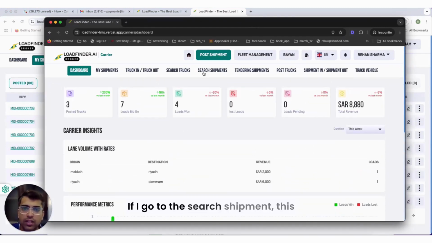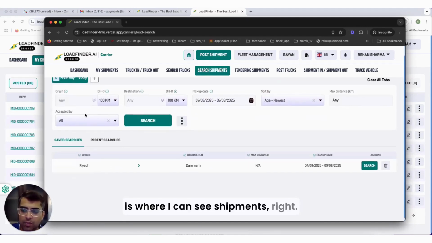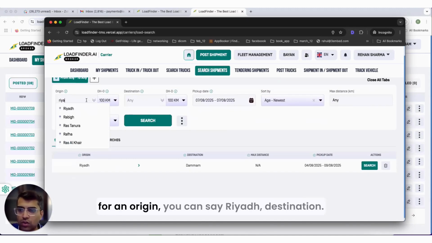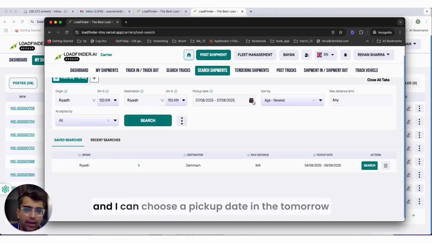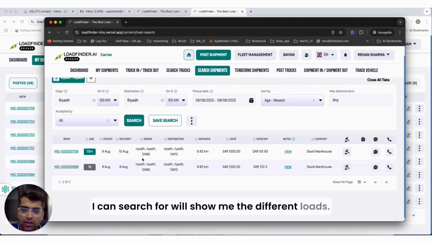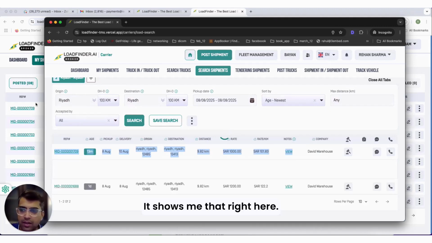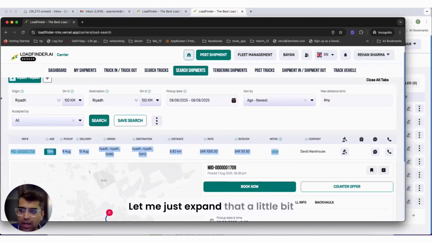If I go to the search shipment, this is where I can see shipments. So if I want to see the origin, I can search for an origin. I can say Riyadh, destination. Let's say I want to just do it within Riyadh, and I can choose a pickup date, say tomorrow, and sort by age, newest, and accept it all. If I search for it, it'll show me the different loads. It shows me that right here. Let me just expand that a little bit.